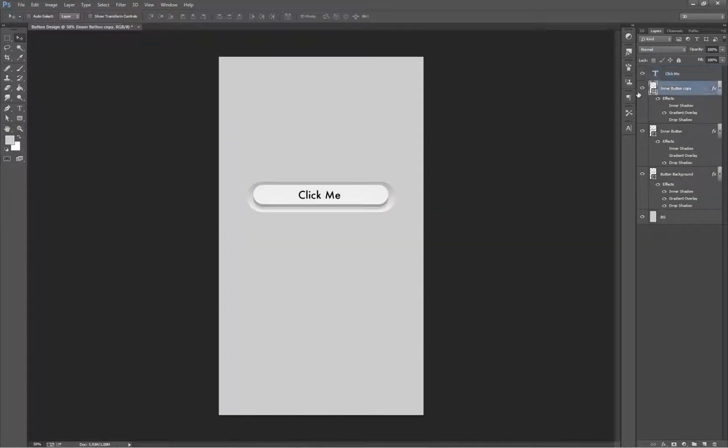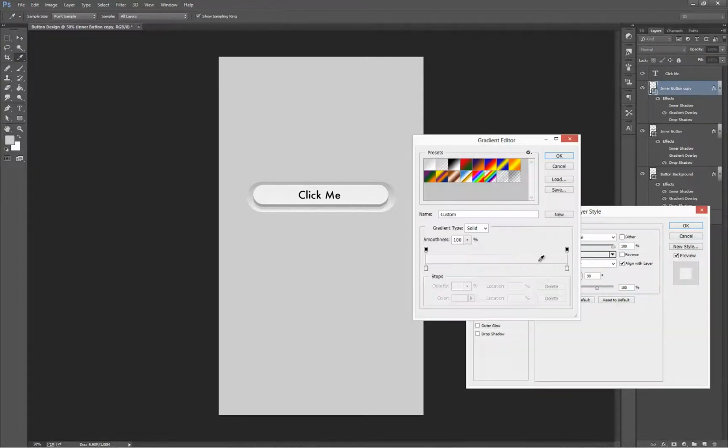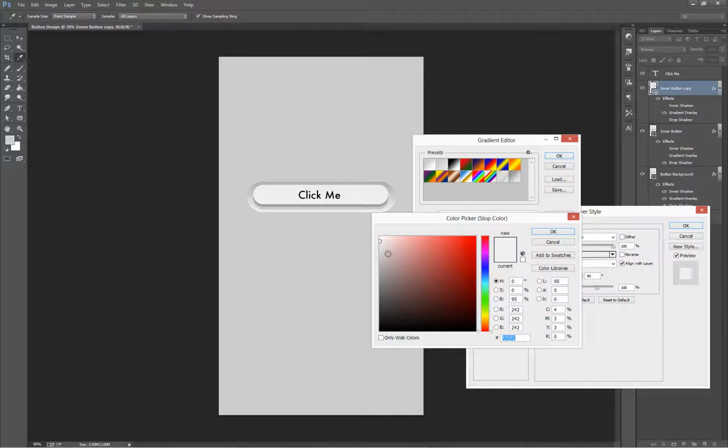I may want to adjust this real quick. I'm not too happy about the gradient situation. So let me just bring that back.